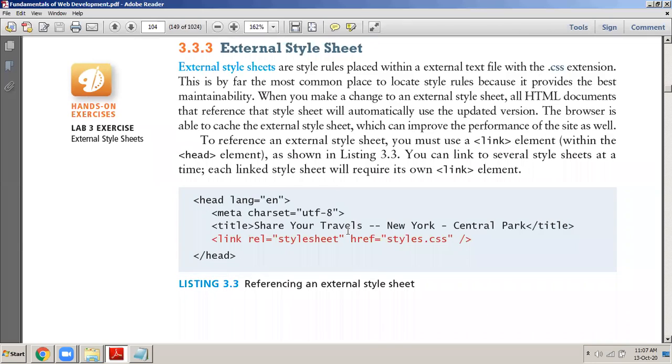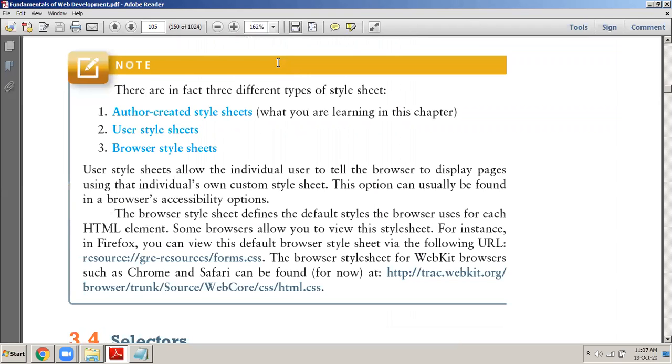The advantage of external style sheet is that you define the style only once and you can apply it on multiple pages. If you don't like any style, you have to just change it in one place in the external file. It will be applied in all the HTML documents. I hope this is clear, all of you. Okay, so these are the different places, different styles, all that.